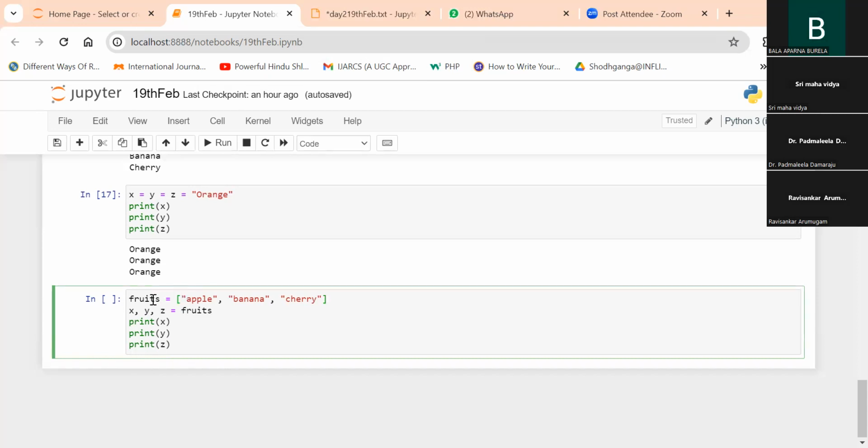What is the name of the list? Fruits. The name of the list is fruits. And what is there inside the list? We have 3 items: apple, banana, and cherry. Now what am I trying to do? I'm saying x comma y comma z is equal to fruits. Then what will happen now? Whatever the 3 values inside that list, those values will now be assigned to the variables x comma y comma z. Now you can print the values and see what output you will be getting.